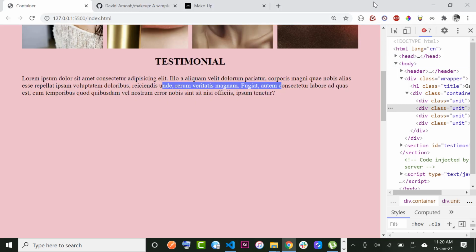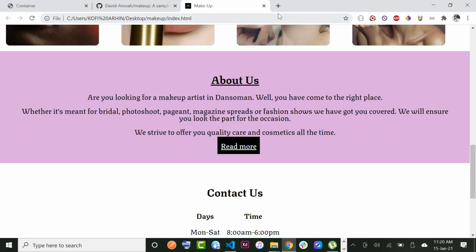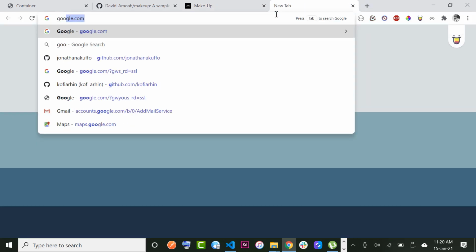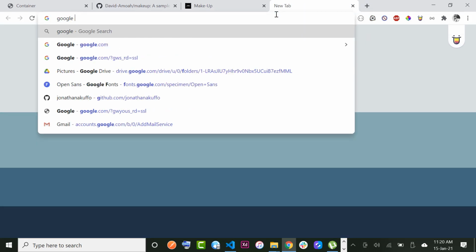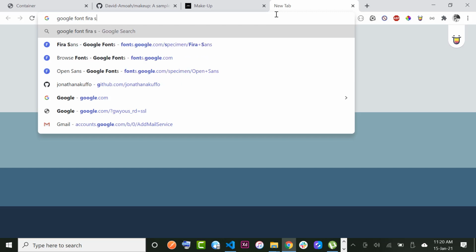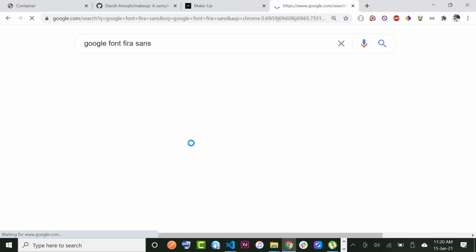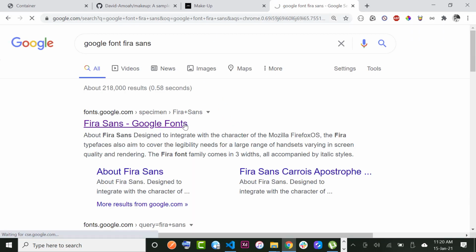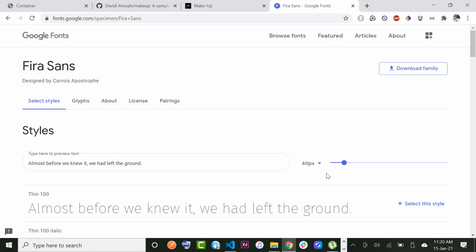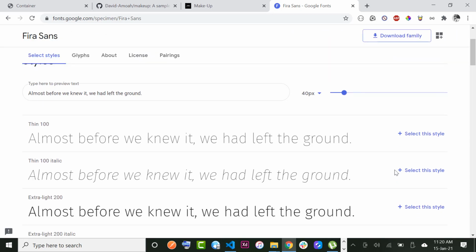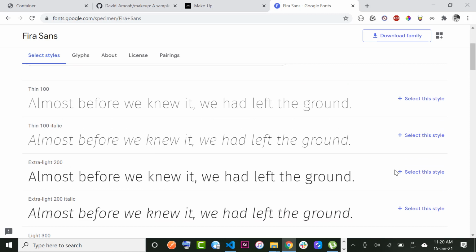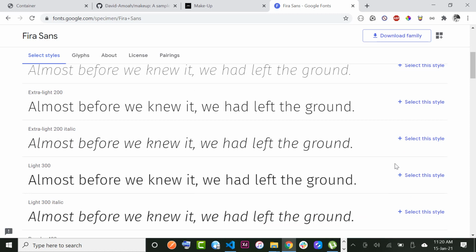First of all, let us change the font. So let us go to Google Fonts. Fira Sans is really nice. Not really nice, but I tend to use that a lot. So you know the way we go about it, right? Select three fonts.